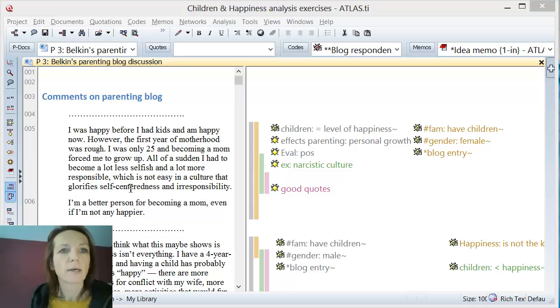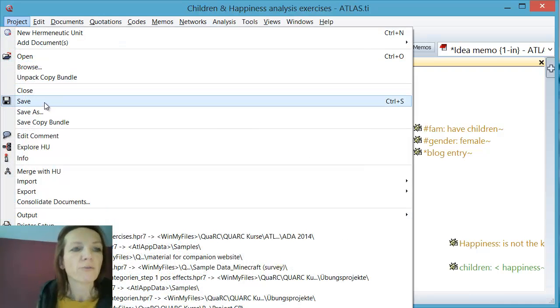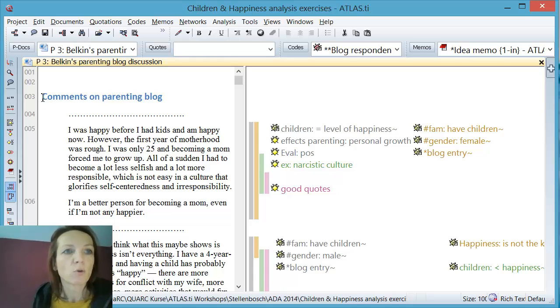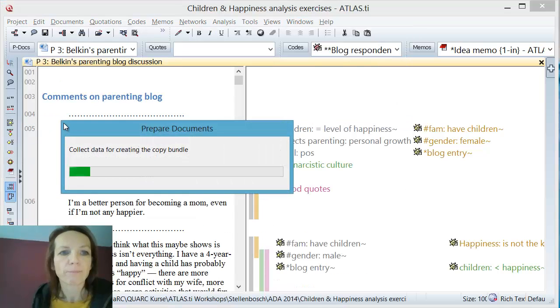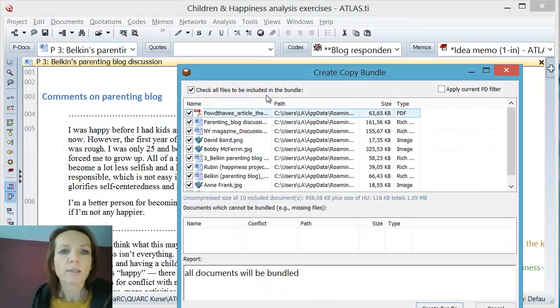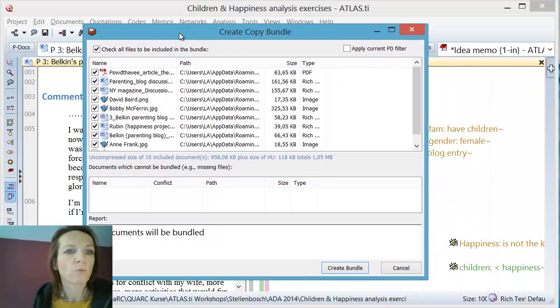So here we are in ATLAS.ti. I have opened up a project, and now let's just save a backup copy of that. If you have done some work, of course the first step would be to save. If you try the save as copy bundle file option and you haven't saved, Atlas will remind you that you should save your up-to-date version, and then you can click on save copy bundle file. I've shown this already in the project setup video, in case you wonder, but there I didn't show how to unpack a file.